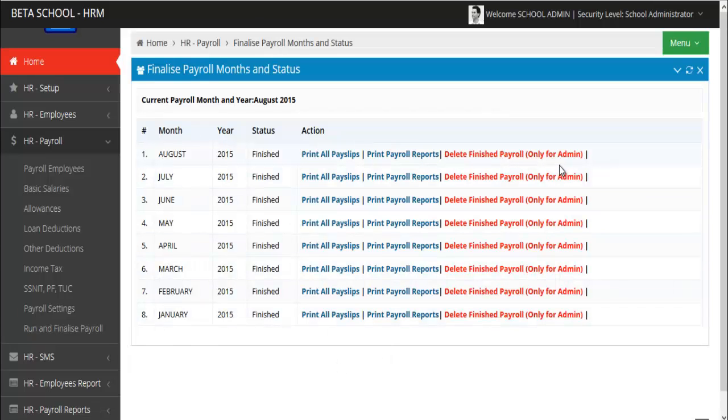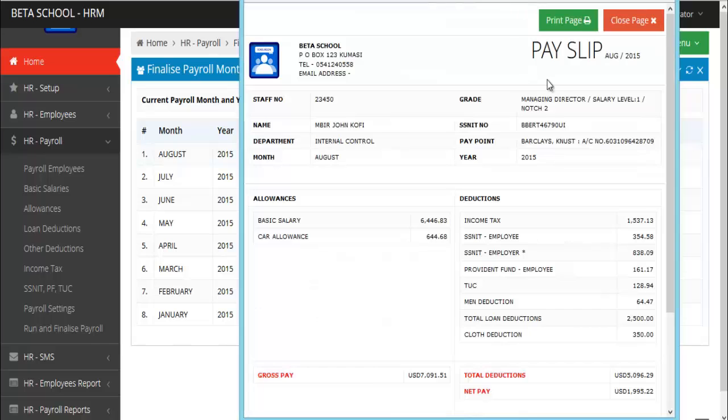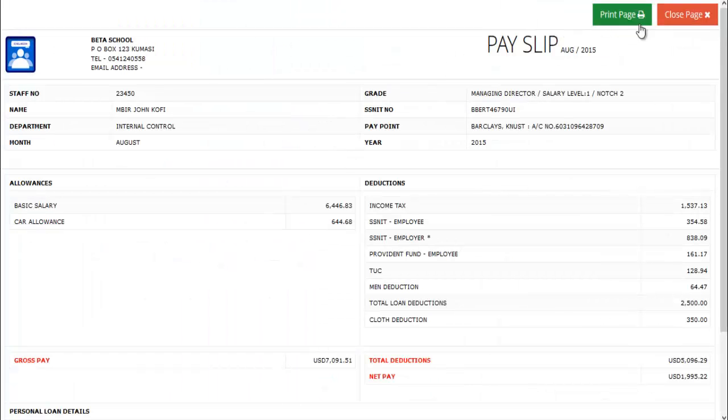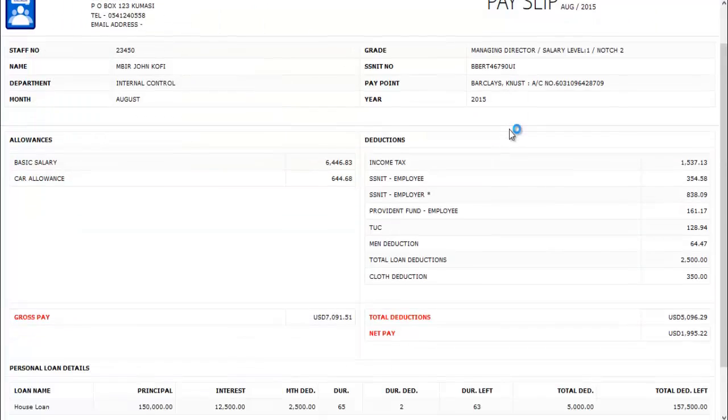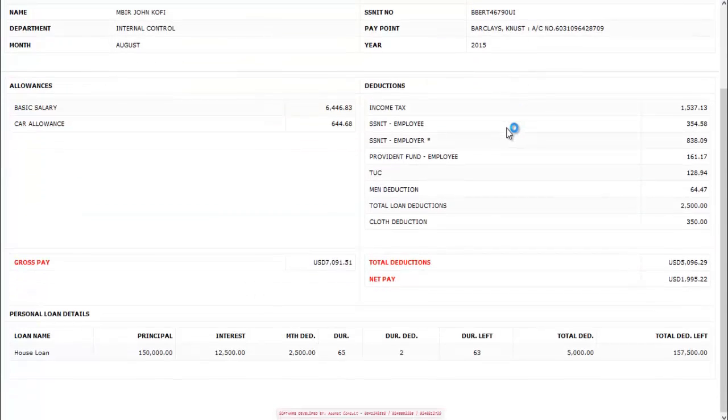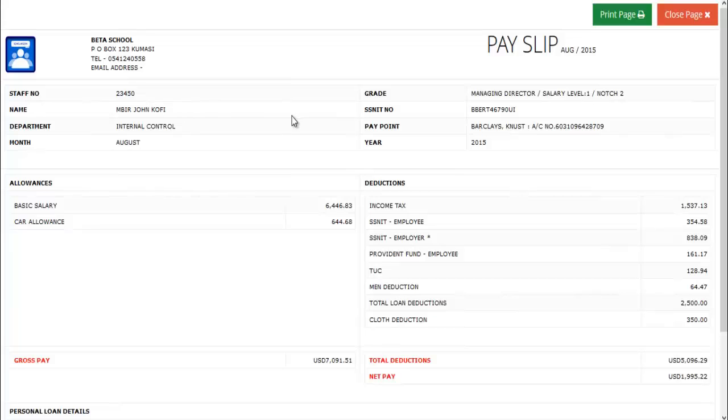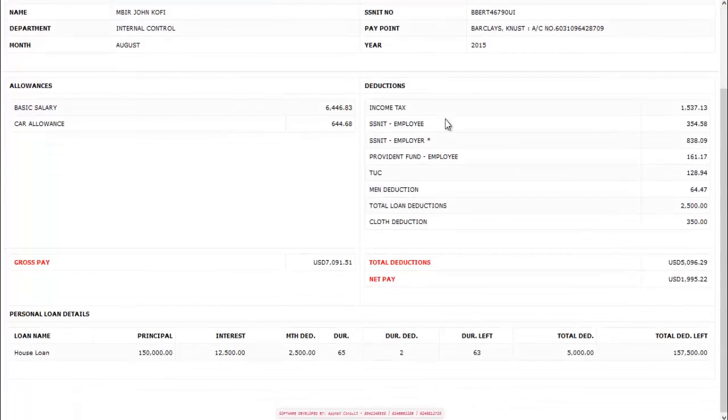So we can run and finalize our payrolls from here. These ones have been run before. You can still print out payroll slips. So all the employees that we do have, we can view their records for each worker. This one is John Imbo, and he's the only active payroll employee. That's why we are having only one payroll generated.